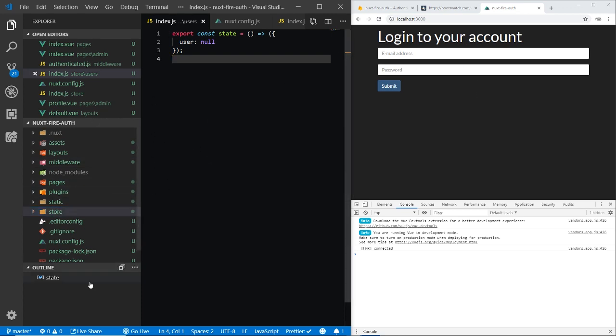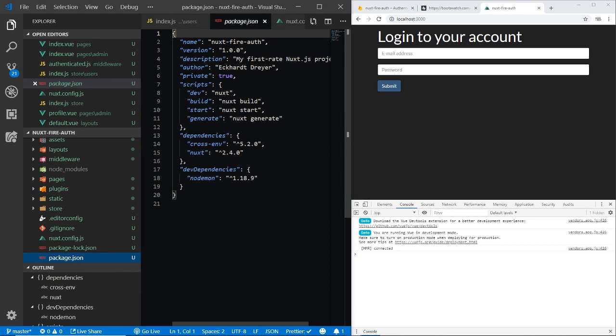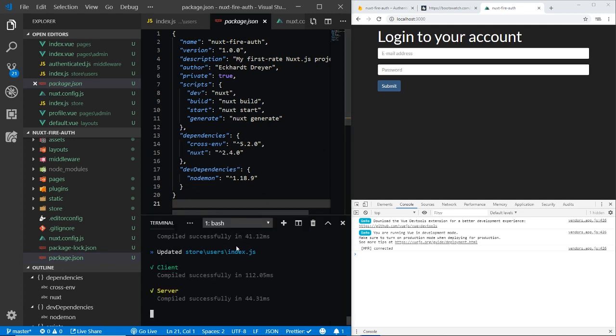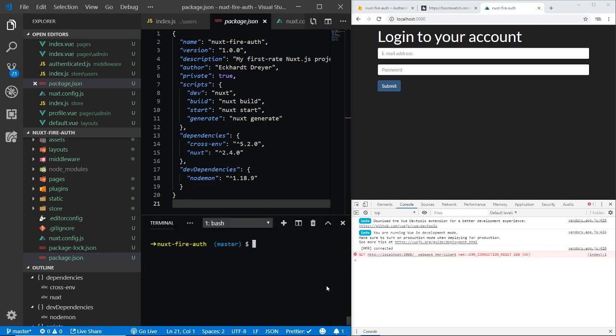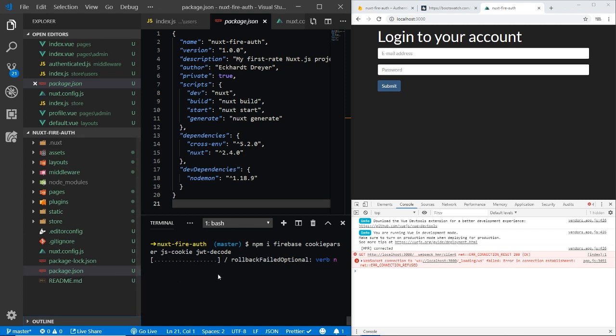So first of all, we installed the Firebase dependency when we created the project. Or did we? No, we didn't. We need to install those dependencies. So we have to say npm install firebase and cookie parser and js-cookie, and we have to install jwt-decode as well. And I think why it didn't install before is because I wasn't in the right directory. Previously when I installed it, I was in the drive directory. So before installing the dependencies, please go into your application.